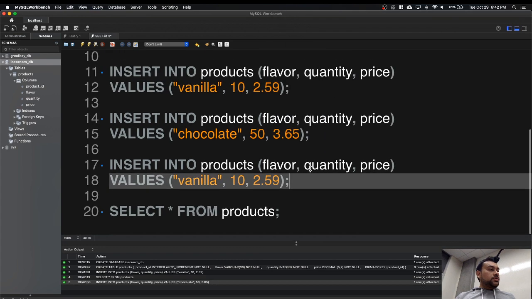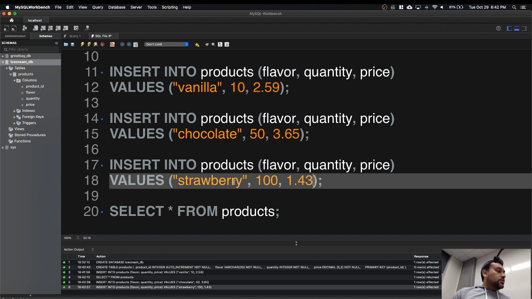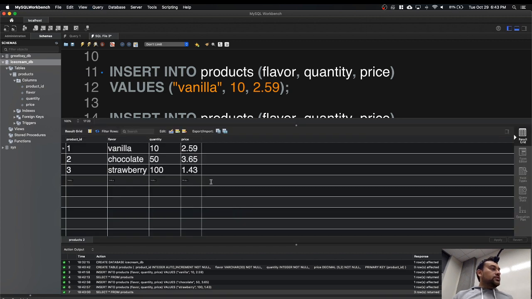Let's go ahead and do one more. So strawberry, let's say 100. So 1, 2. Okay, let's go ahead and make sure all 3 are there. And so I have my 3 products in my products table with flavor, quantity, and price.